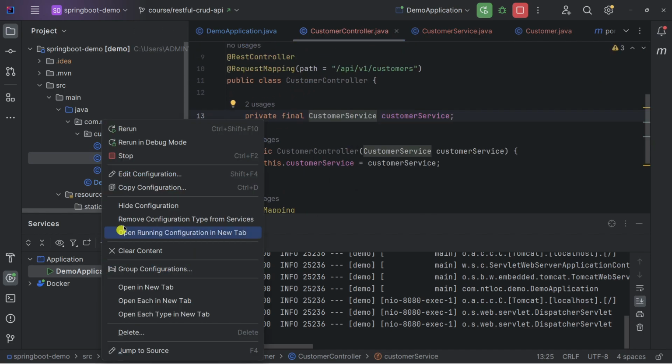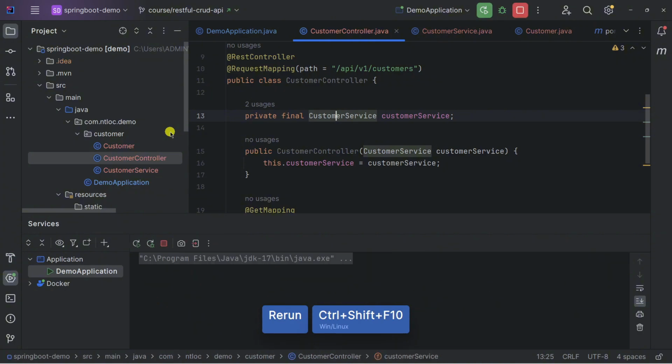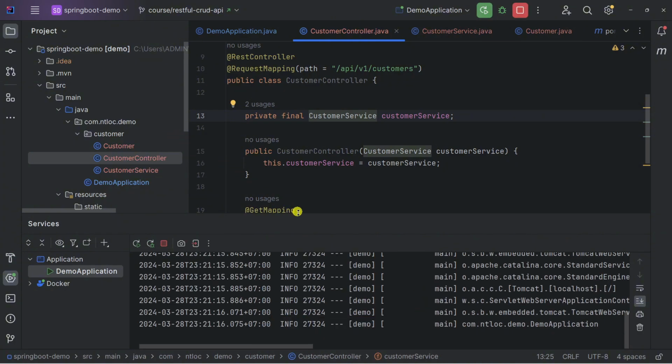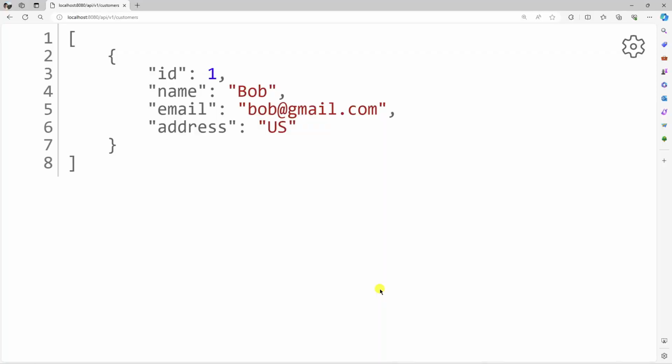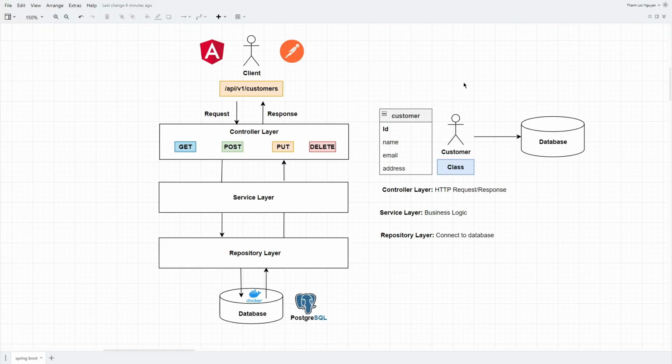Now, if I restart again, you can see here we don't have any error. Let's go back to the browser and reload the page. So you can see that it also works for us. So now we actually perform this customer flow into this layer in here. And we have the customer controller already talking to the service successfully.